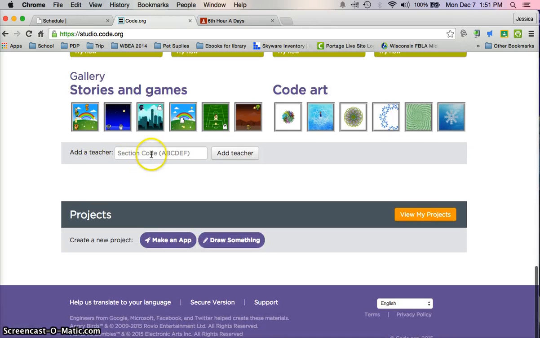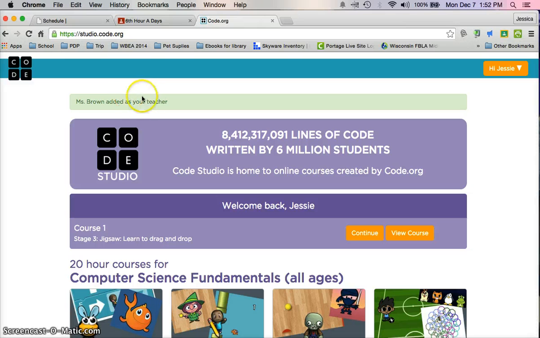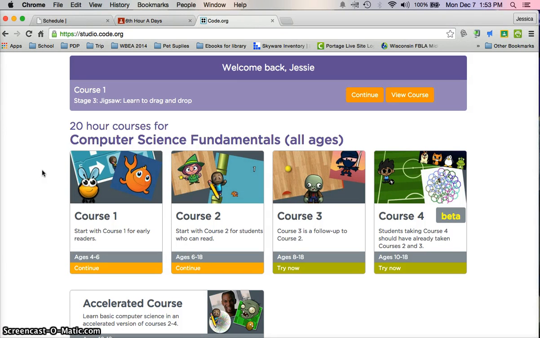Scroll back down to the bottom, and you are going to be adding a code in here. Your code will be located on the board, so make sure you are putting in the correct code for your class. So when you locate your correct code on the board, you're going to put that in. So for example, 6th graders are MRSKHC. It'll add your teacher, and it'll actually say Miss Brown added as your teacher. Now I'm able to help you guys out if you do need help and keep track of the work that you're doing.